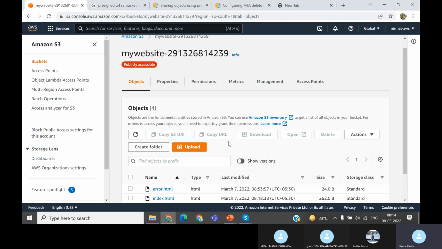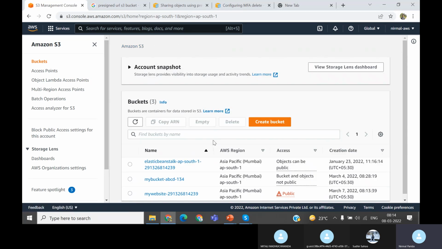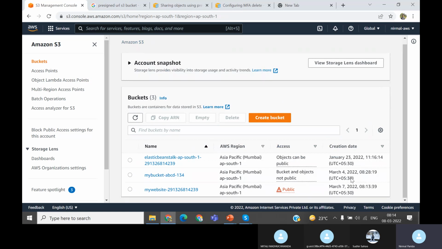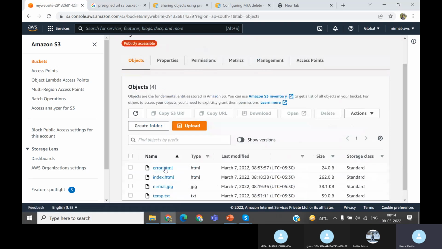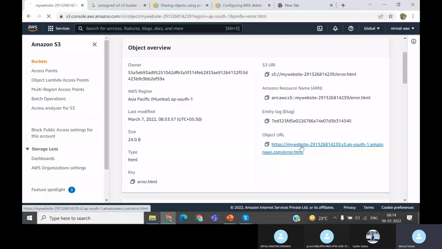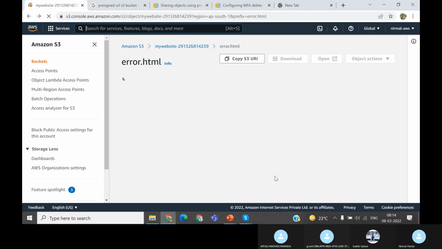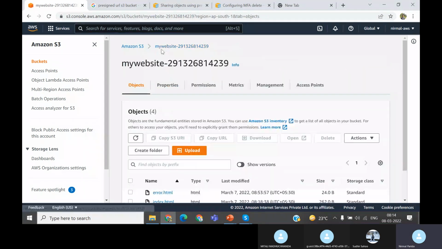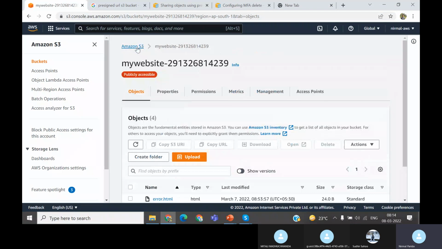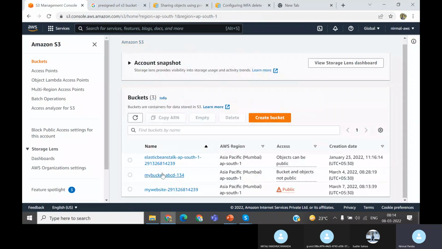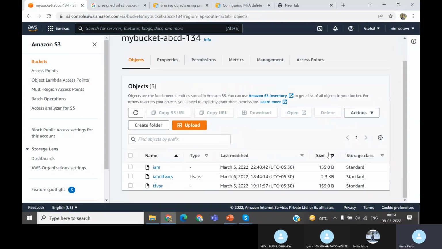So if I see this S3 bucket, let's select a private bucket, meaning the object is not accessible from outside. See, this is your website hosting. If I click this, it will be accessed from outside, because this is public. But in the case of another bucket, this object is not public.